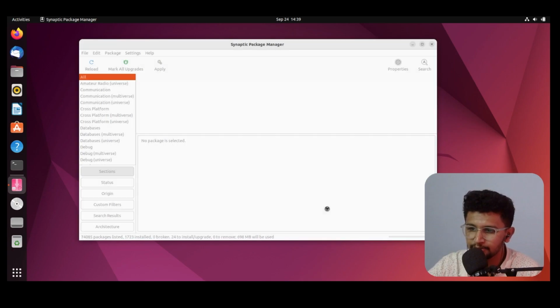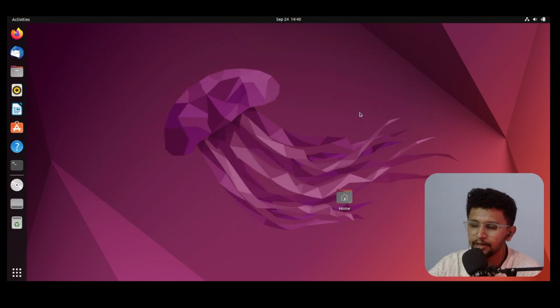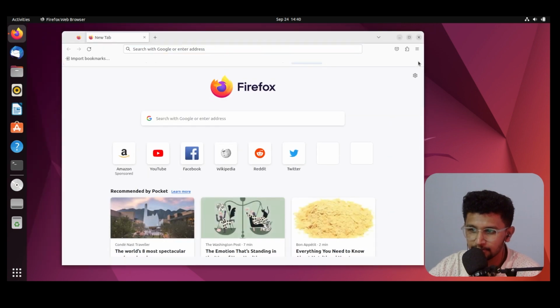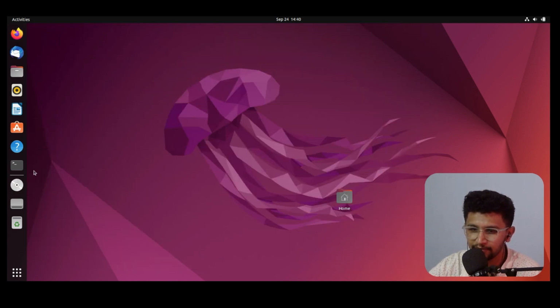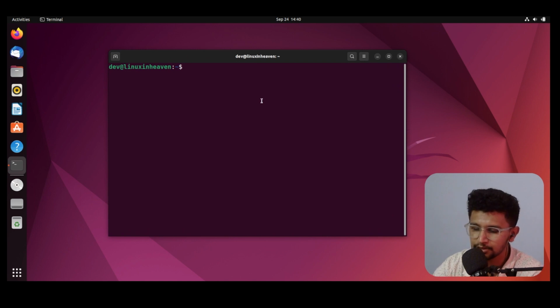Okay, the update has been done, and I will close this particular application. Now, as I showed you, when you open Firefox, it takes a long time to open. It does not open much faster. Now it took a little bit of time. I'll close Firefox and open the terminal. I'll open the terminal and install one application called preload.